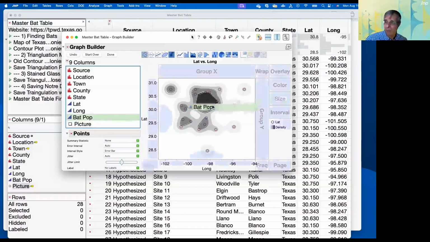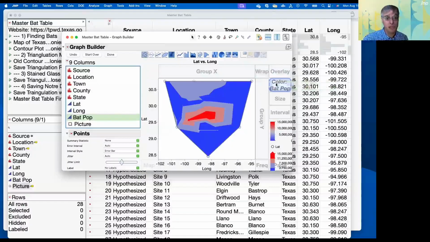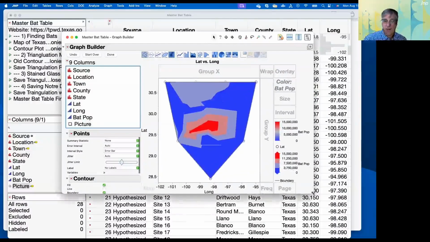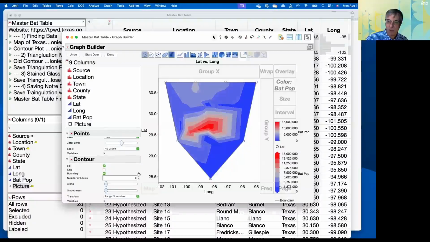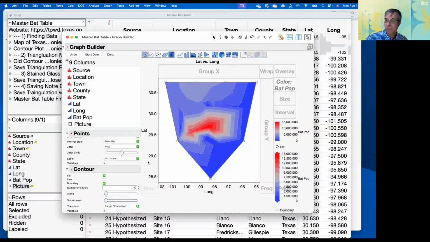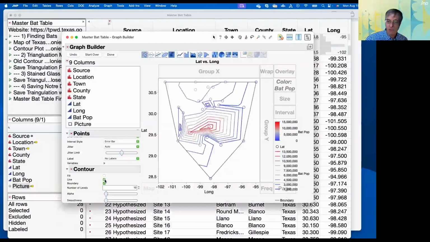And I'm going to put the bat population on the color, because when you do it on the color, you end up with kind of boundary lines and fill areas. And if I look down here in this contour area, I can even select the number of levels. I'm going to put that up to 10. And I'm going to drop the fill, but I'm going to color in the lines. So this kind of helps my eyes and does a much better job allowing me to look throughout the area and find where there are light densities of bat populations.